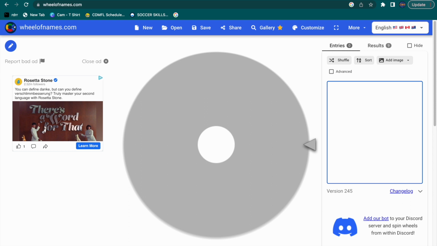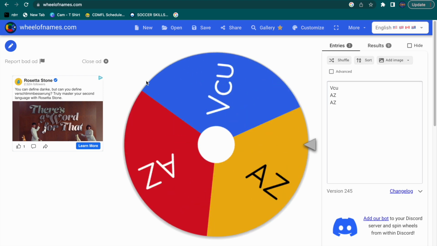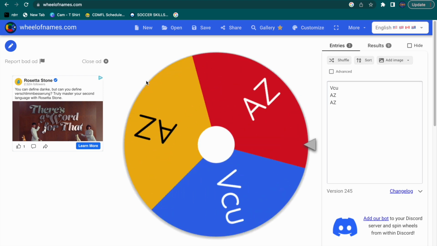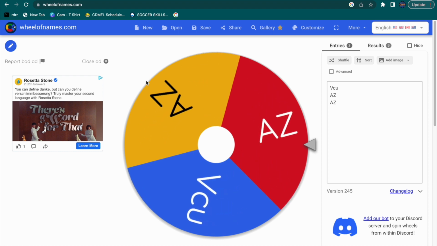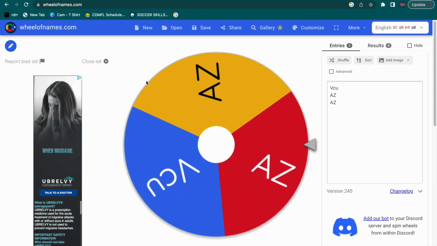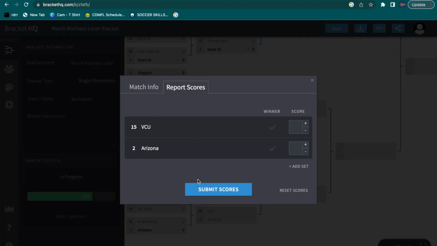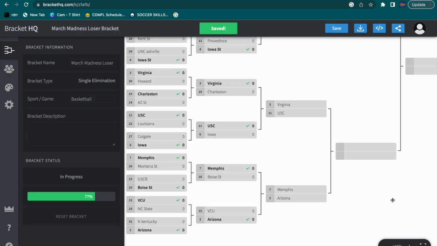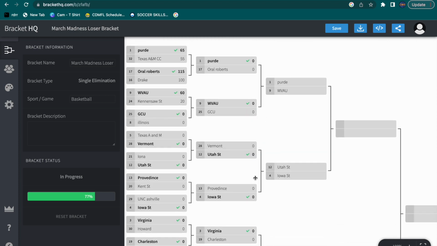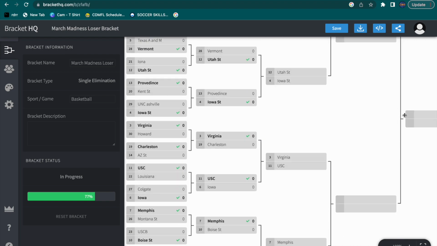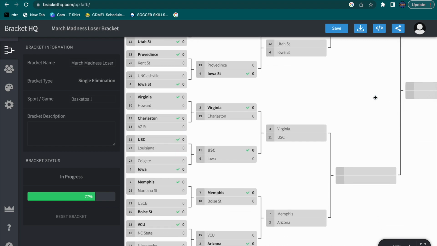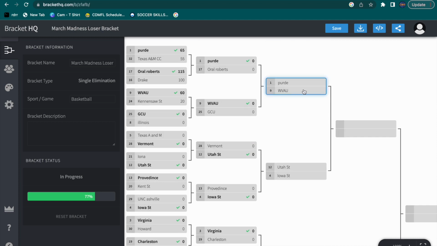All right, what do we have now? AZ versus VCU, who is gonna win? Gonna be Arizona. Okay. Everyone knew Arizona was gonna win that one. Let's be honest. So, all right. We're officially in the awful eight now. We're almost done with the consolidation brackets. We're almost to the fatal four.